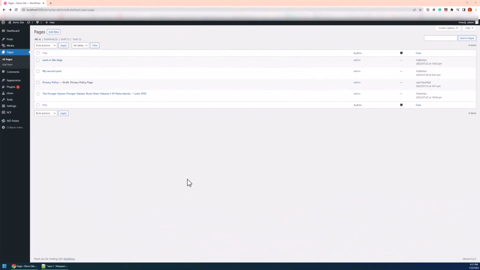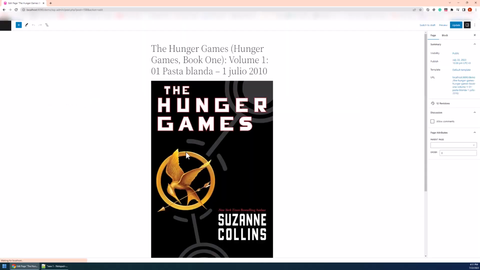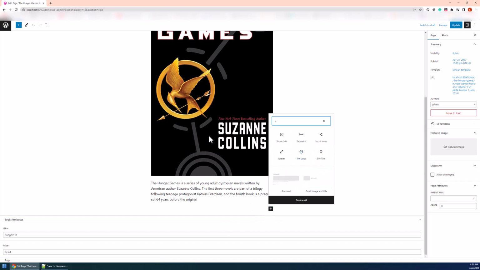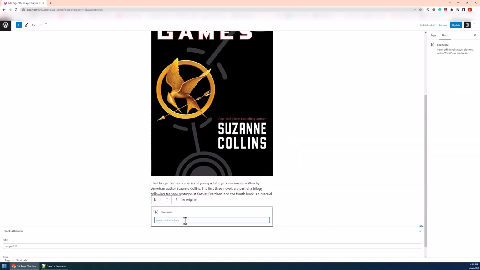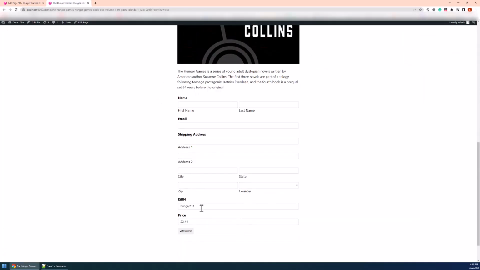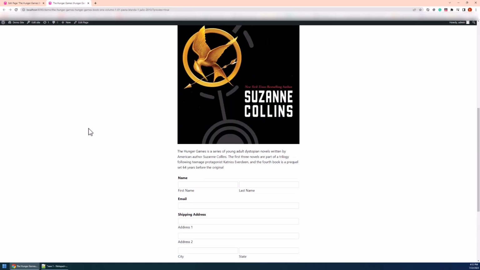So now with my form working and displaying the information that I want, I can just reuse this form in my other books. For example, I created a new book here. And to add my form here, I just need to add the shortcode of the form, and this is going to retrieve the information of this book, which is going to be this ISBN and this price. Let's try. I'm going to preview it, and then you are going to see the ISBN and price of this book.